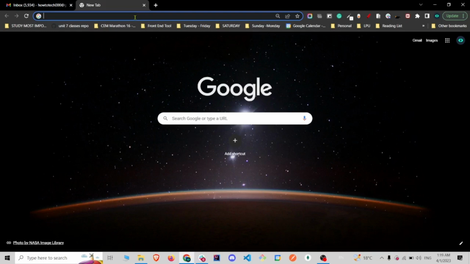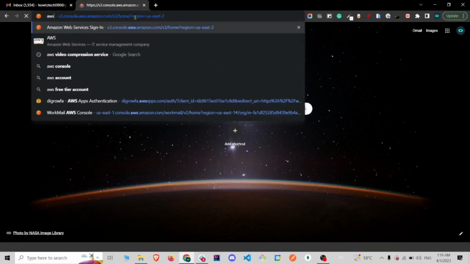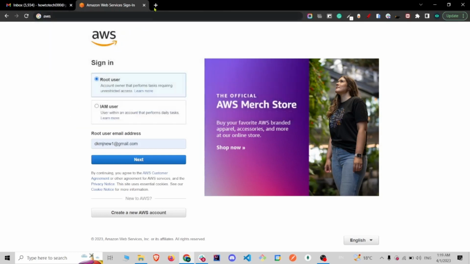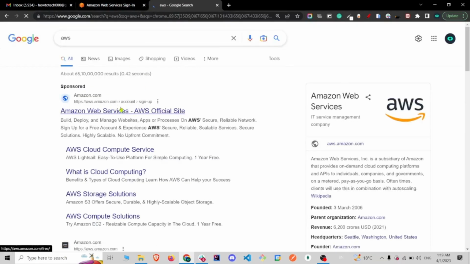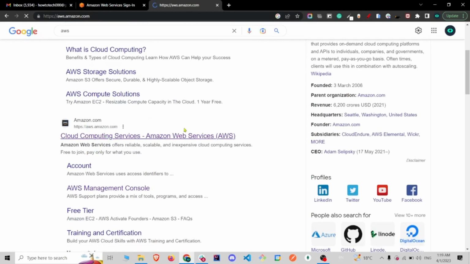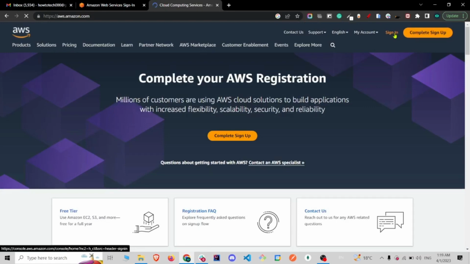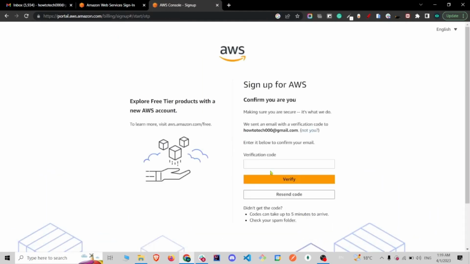You have to first search on Google for AWS. One second, let me show you the exact link. This is the first link you have to click, or you can go to aws.amazon.com. Just simply click on it, and after that you can click on the sign in option, and after that you can click on create a new AWS account, and you have to fill in your email ID.